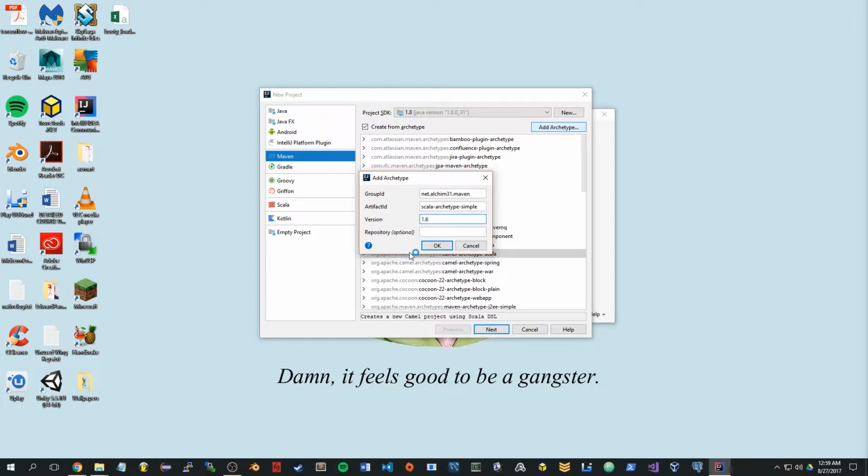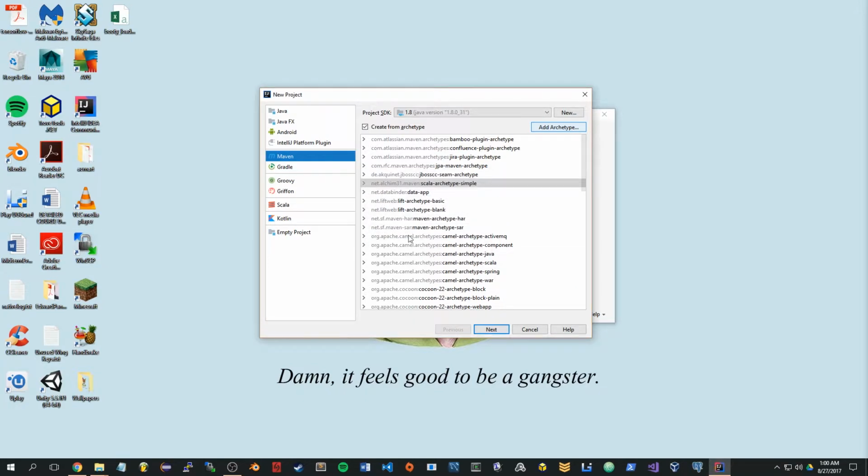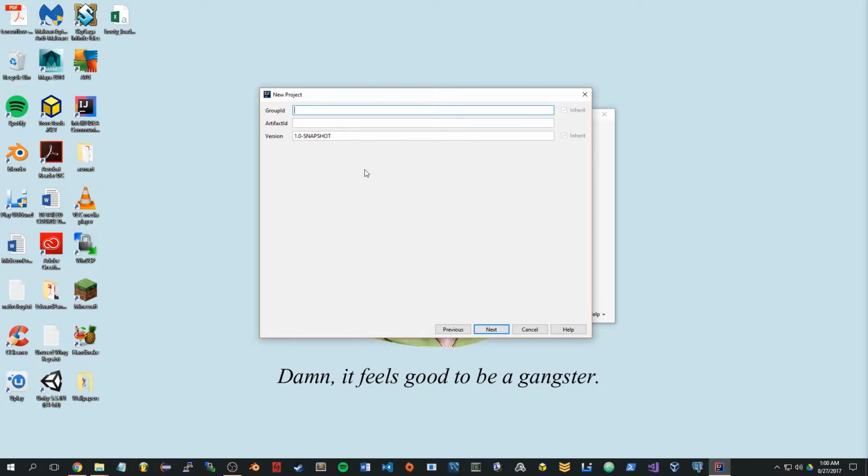You should probably look online for this particular group ID and artifact ID to figure out if there's a newer version by the time you're watching this. But I'm not going to fill in the repository. I'm just going to fill in these three things, and I'm going to hit OK. It's added itself to the list, and we can go ahead and hit next and then begin the project creation, defining our own group and artifact ID and all that other stuff.